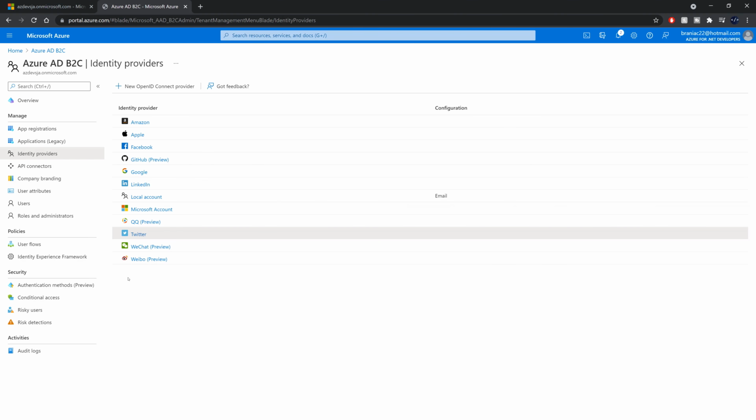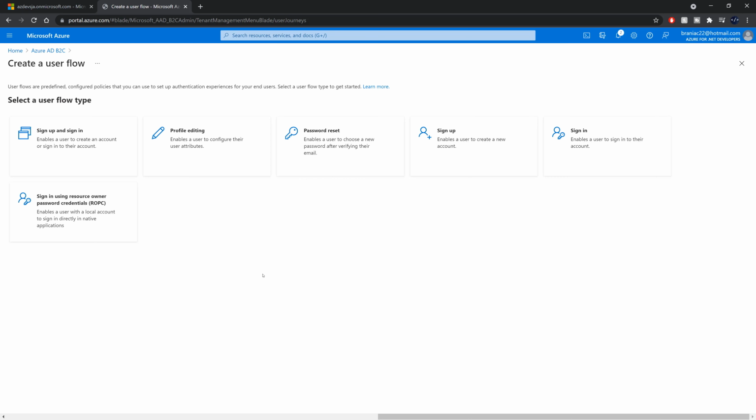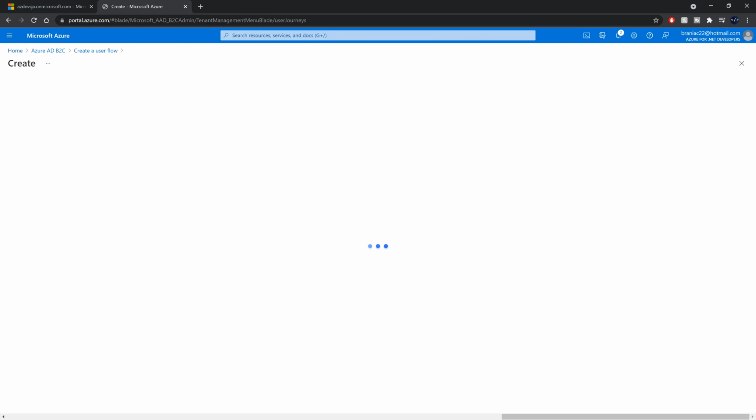So another thing that we can look at while we're here is user flows. User flows pretty much refer to the stages or the steps or the actions that we're allowing users to have. So you see here, we can select a sign up and sign in flow, profile editing flow, password reset, etc. So let us say that I wanted a sign up and sign in flow. I'm going to go with the recommended option and create.